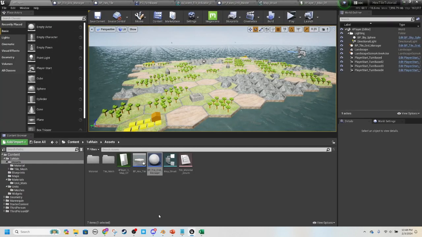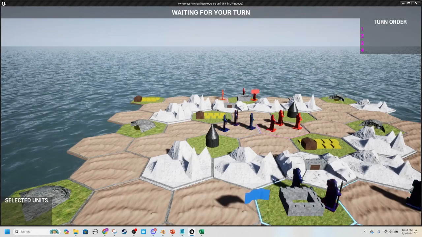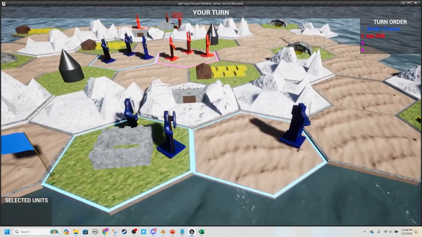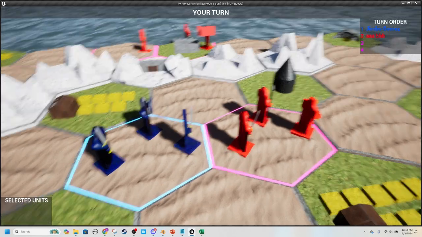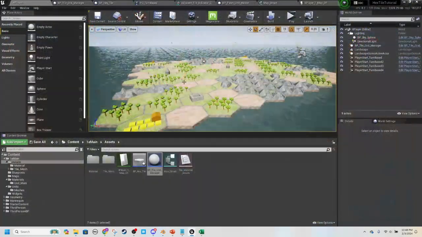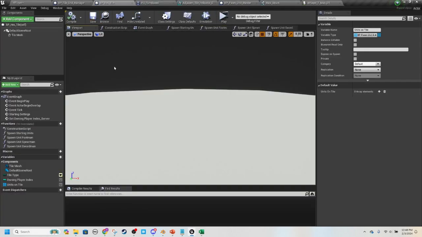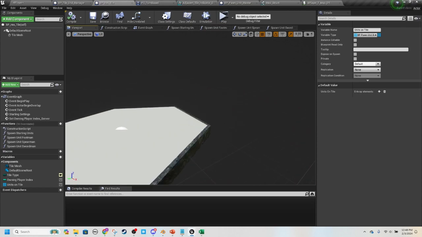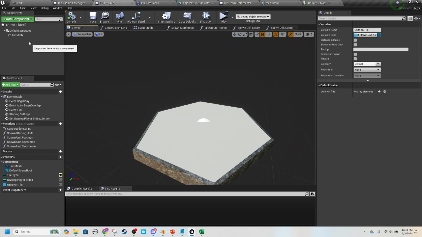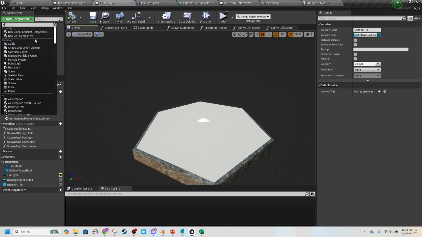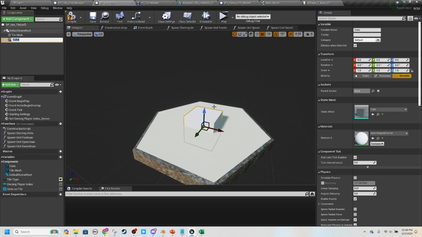So one of the things is we want to set actually where the units spawn. So as you can kind of see in my game, right, they're spawning in specific places on the tiles, not just in the center. So we actually want to make a spot to assign them to. So we're going to come into our HexTile and the viewport. And the way I'm going to do this is I'm just going to make some little squares. So we're going to add a cube, yeah. And we're going to make this pretty small.